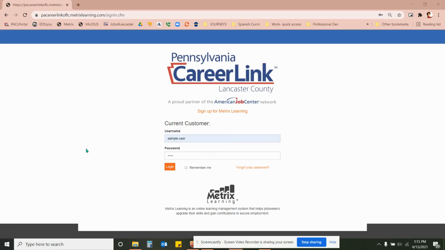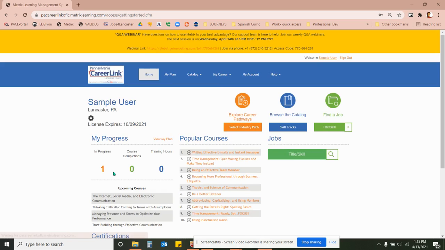Hello everyone. Today we're going to look at some additional features that you can access within the Metrix Learning website. So the first thing we're going to do is access our account with the account information provided to you.